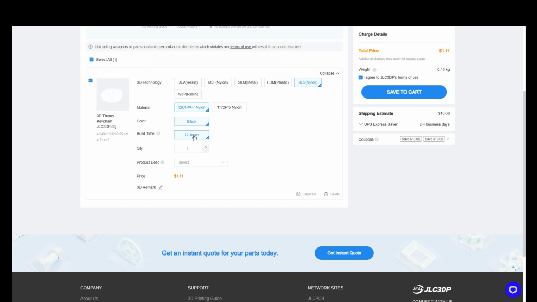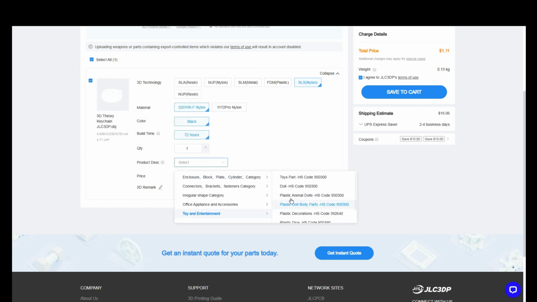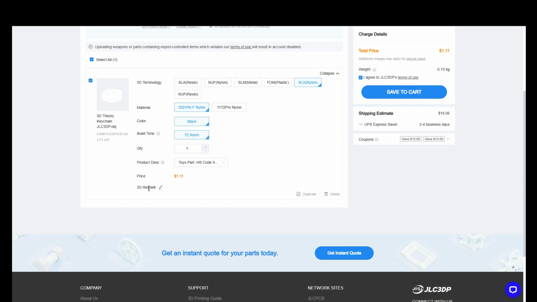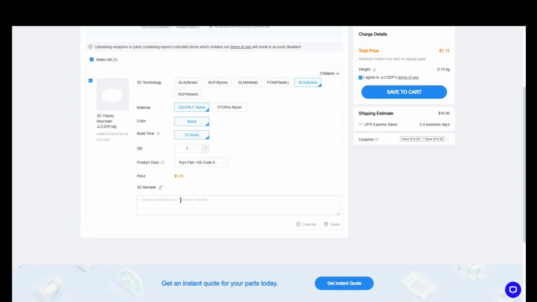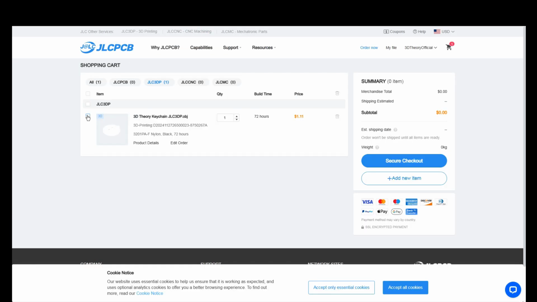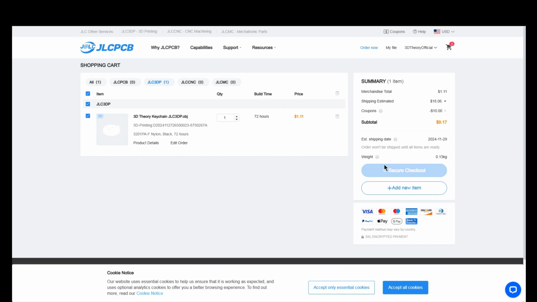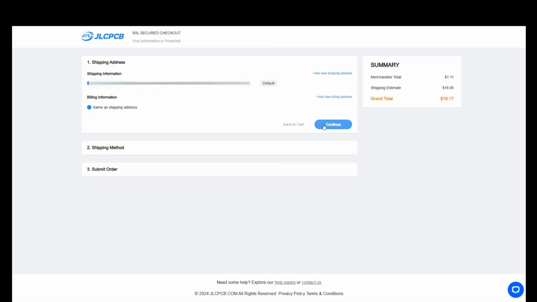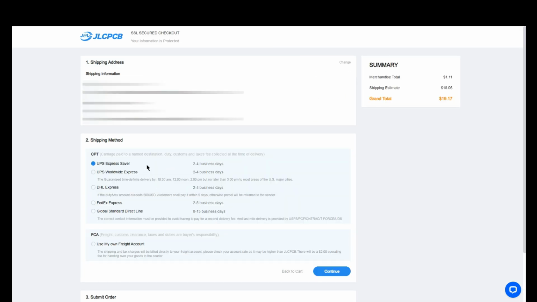Choose the color, how long it's going to take, and product description. For this, I put toy and entertainment, toys and parts, and you can add some sort of comment here if you want, and you can see the price. This is just for the keychain over here. You save it to cart, then you jump over to view cart. Then you can simply click on the part that you want, secure the checkout, make sure your shipping address is put in, you continue, choose a shipping method. They have several to see which one you would like to do, whether you want to get it faster or a little bit delayed. And the shipping estimates are pretty decent.